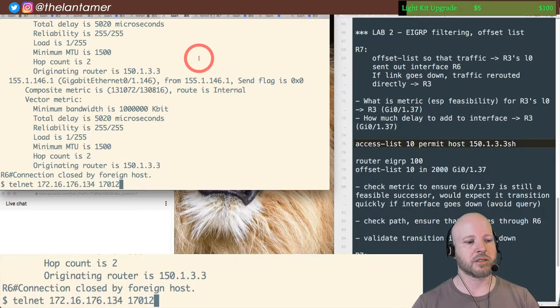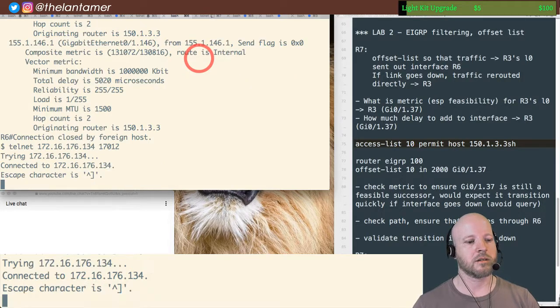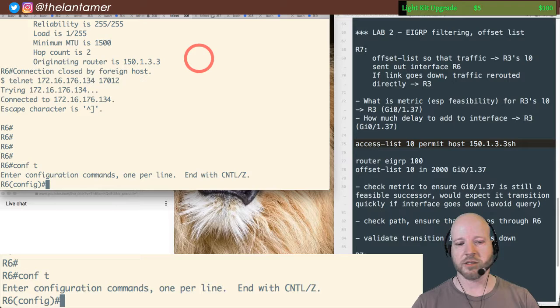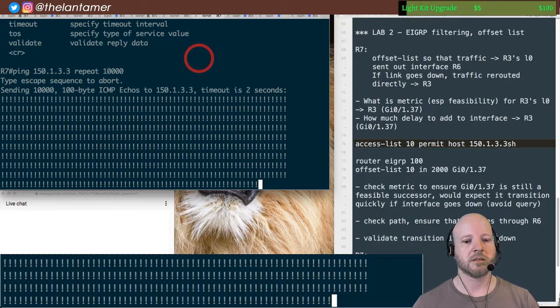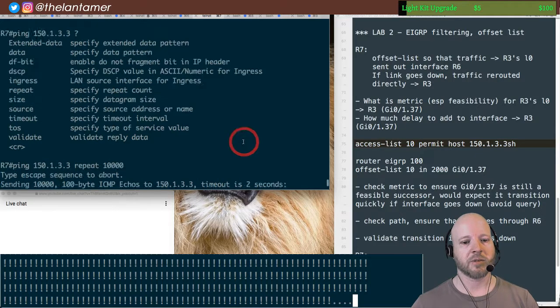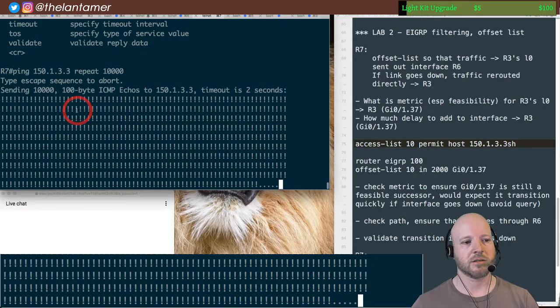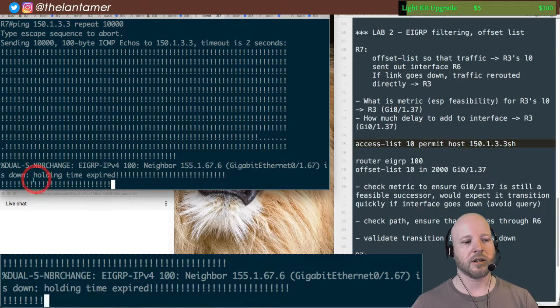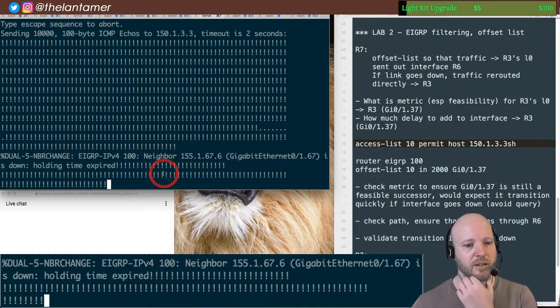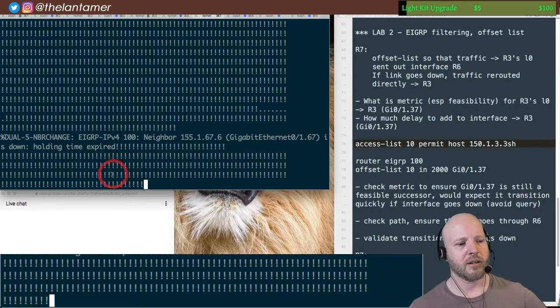Let's go here to router 6. And shut down this interface. Shut. So I would not expect to lose that many pings. Yeah, something went wrong. Maybe not. Okay, that's because the hold down time expired. So did it query? I don't think that's what we wanted.